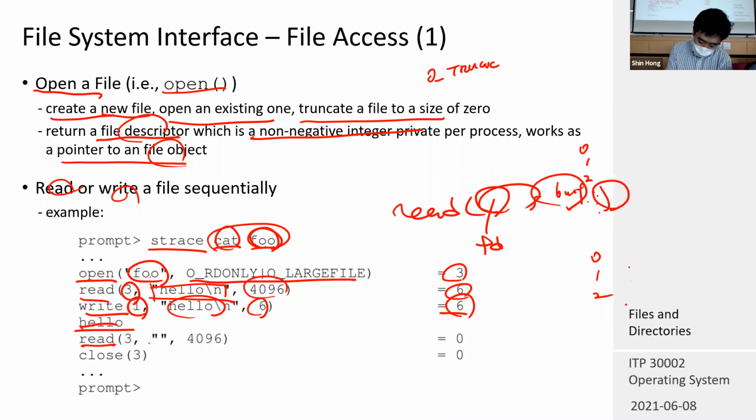Then it reads another up to 4 kilobytes from file 3. But it returns 0, saying that the file has just ended. Then it finds that, okay, this was done. So it closes the file and terminates the program. This is basically how open, read, and write are used in this example scenario. Question?